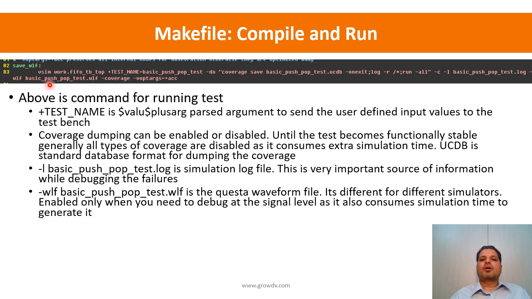So if you notice, typically this convention of using the test name itself for the coverage database file, simulation log files, and the simulation waveforms is utilized, right? So next step, we will look at if this particular test fails, how do we go about debugging them. And we also have another component to it.